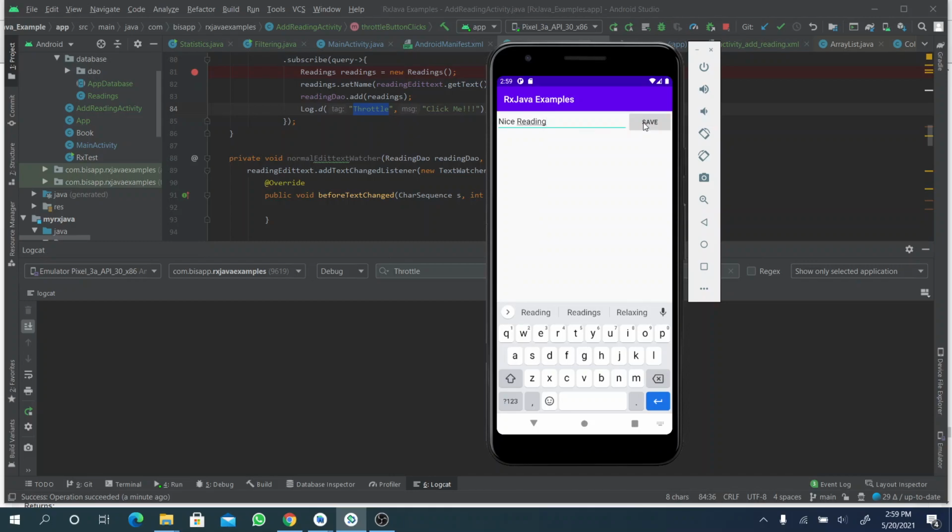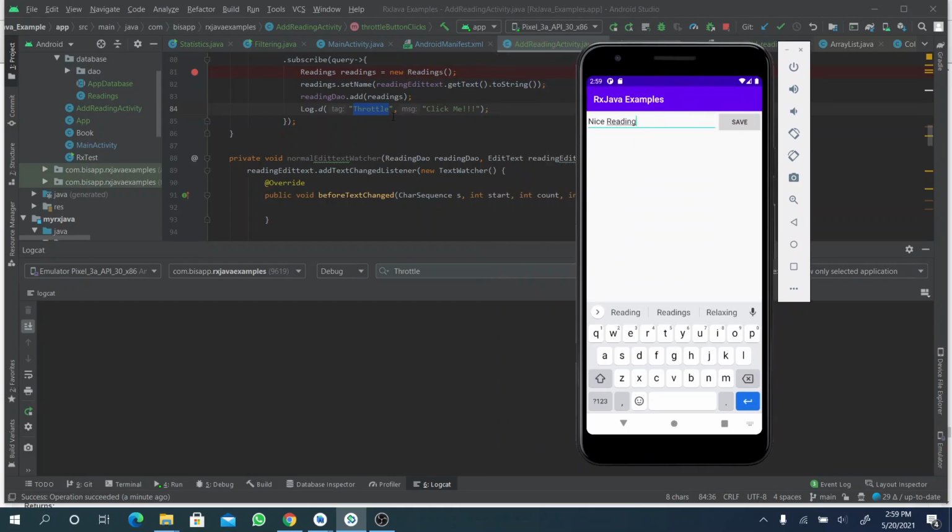Okay, so let's see how many times this action will be called. I click on it. You see, click me has come once. I click many times, but it occurs once every 3 seconds, no matter how many clicks. So what I'm saying is the click was done once, and then after 3 seconds the action gets triggered again. So now we have learned how to use ThrottleFirst in our implementation.